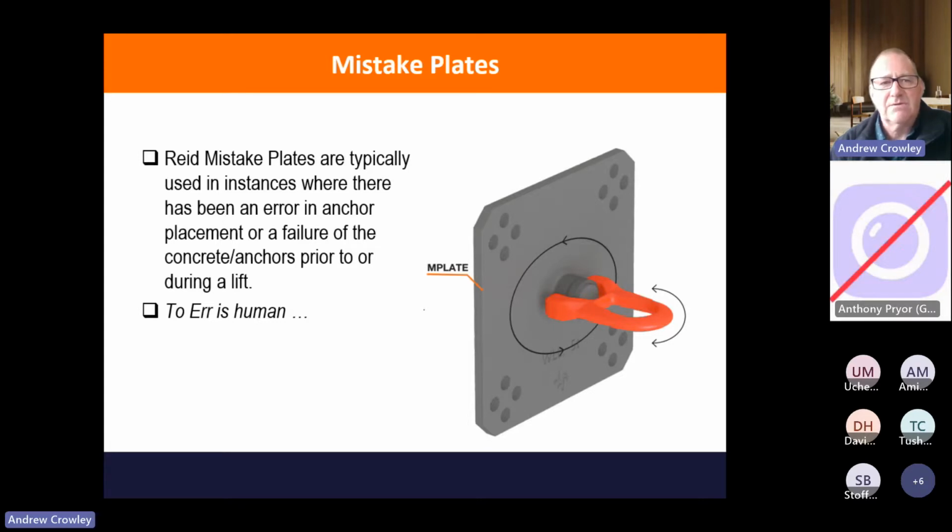And they can use this thing called a mistake plate. It's bolted to the face of the panel to allow you to lift it up as well.